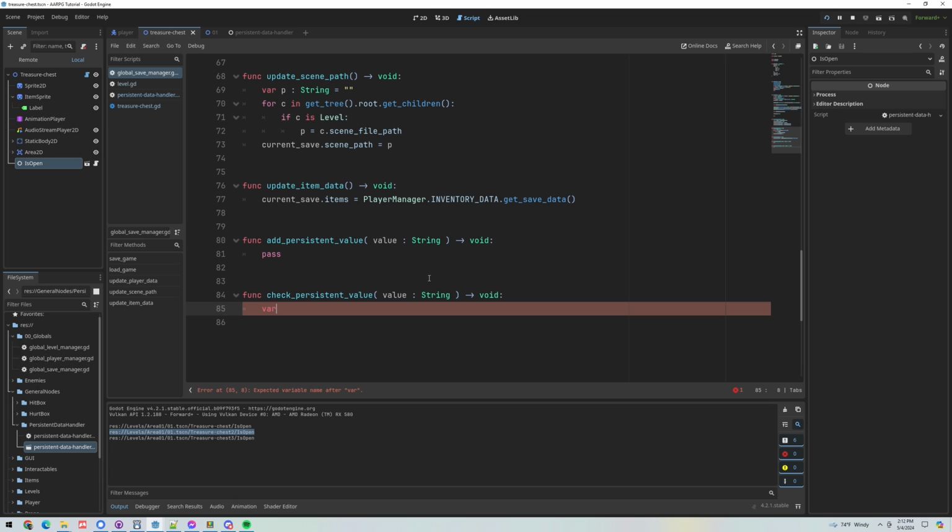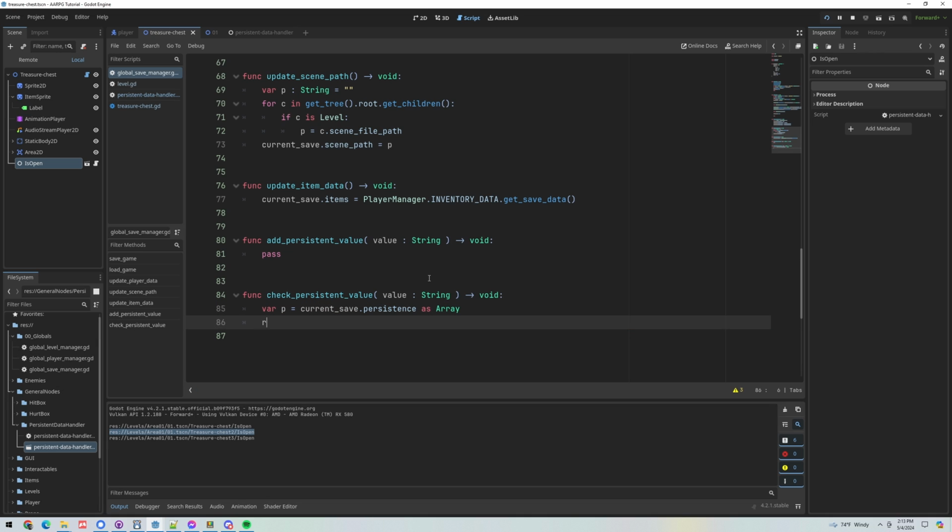Let's do our check persistent value first. So we'll say P equals, and I'm doing P as my persistent item array. So we're going to go to our current save dot persistence. We're just going to load this, get a reference to it as an array. I don't know if that's entirely necessary, but I feel like when I tested this, I must have had a small issue that this helped alleviate.